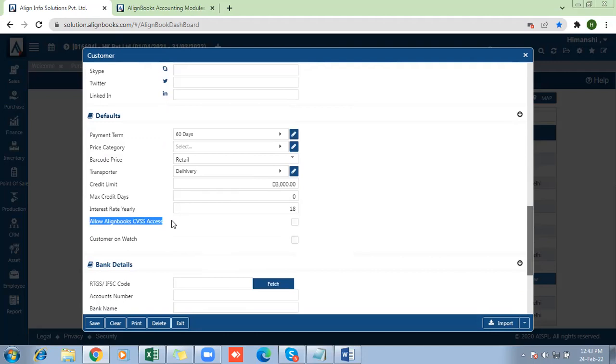Then we have allow Alignbooks CVSS access. In Alignbooks, we have given the provision for CVSS where you can give the platform to your customers. They can check their ledgers, they can check their outstanding amount themselves. They don't have to call their clients and ask them to send their ledgers or statements. So if you want to give access for Alignbooks, then you can enable this option. In the further trainings, we have a whole video on this, so I'm not elaborating much on this.